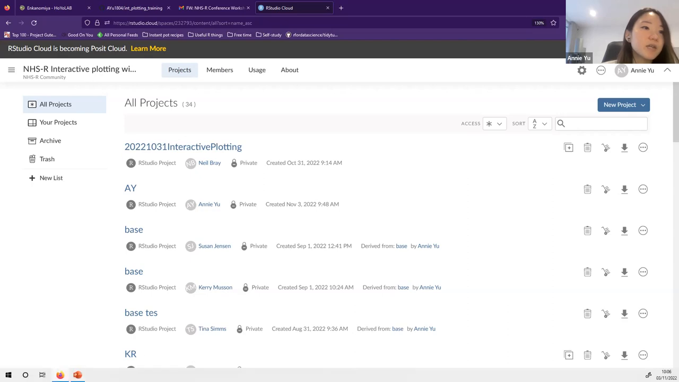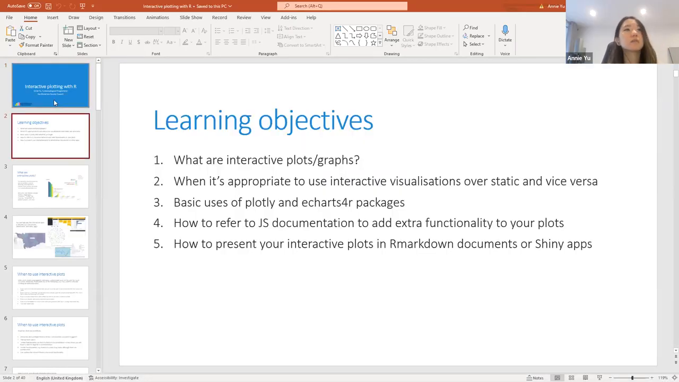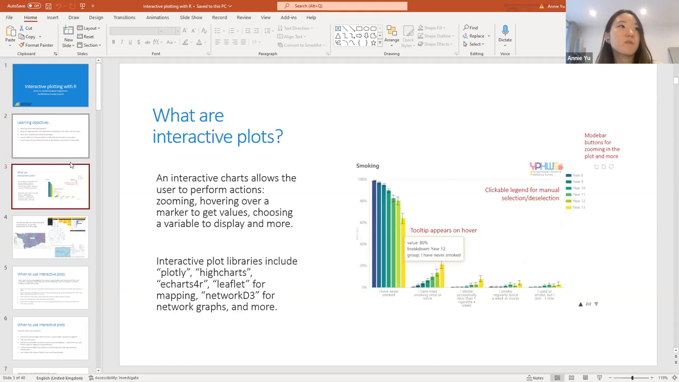Let's start with the presentation. So the learning objectives today will be simple. We're going to learn what interactive plots are, when it's appropriate to use them over static ones, basic uses of the plotly package and echarts for R package, how to refer to JavaScript documentation to add extra functionality, and how to present your interactive plots in R Markdown documents or Shiny apps. The last one is basically going to be inferred in a way, because you would have made so many plots that you could easily envision how to just put them in an R Markdown or Shiny app. Because I assume that most of you are familiar with R Markdown, but there's also just an R Markdown worksheet in the course materials for you to try out for yourself as well.